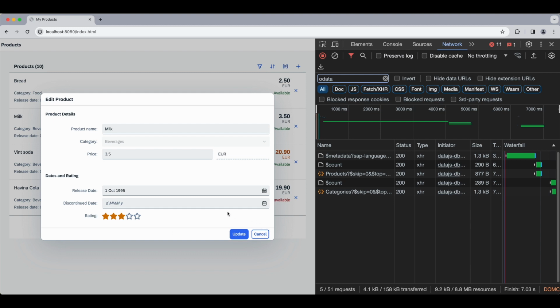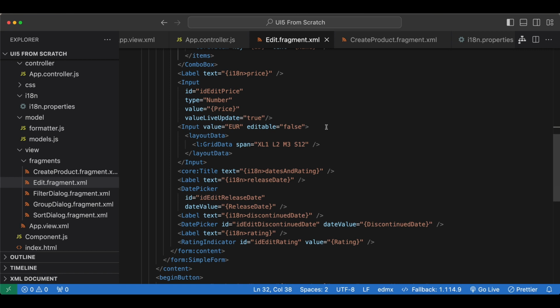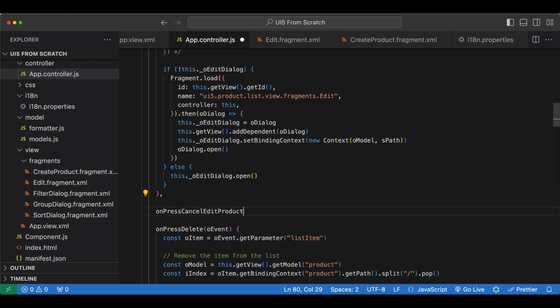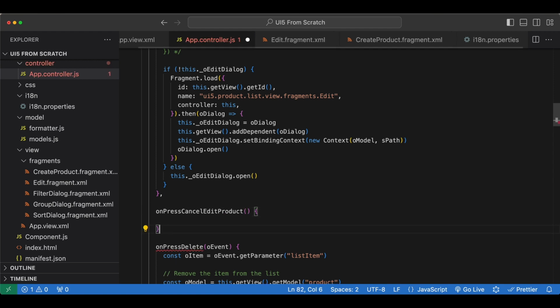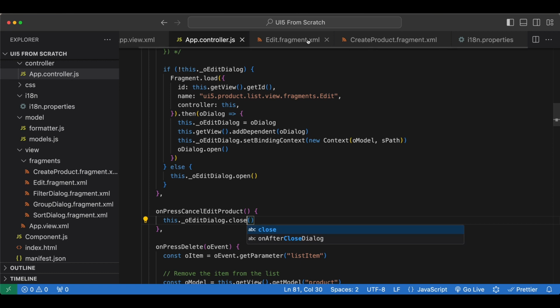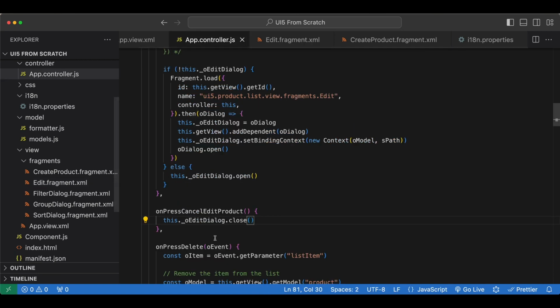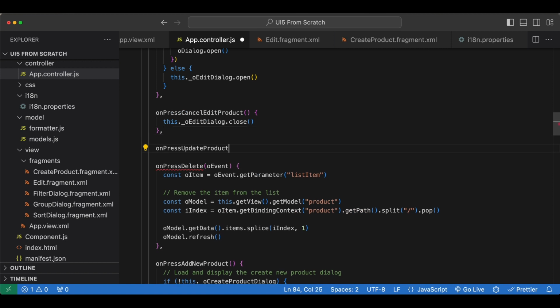Let's quickly add this cancel button so we can close it. We named it like so. Let's add it here quickly. And we say edit dialog.close. And finally, let's implement our press edit. No, press update makes more sense. Let's implement that one as well and send an update request.